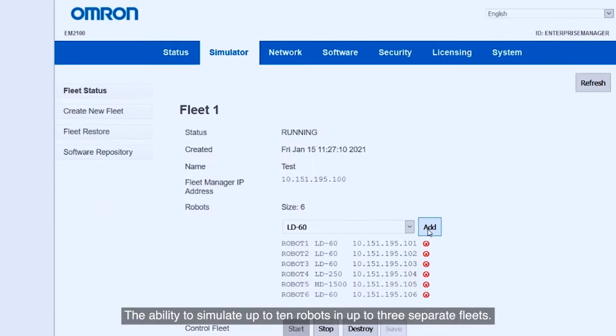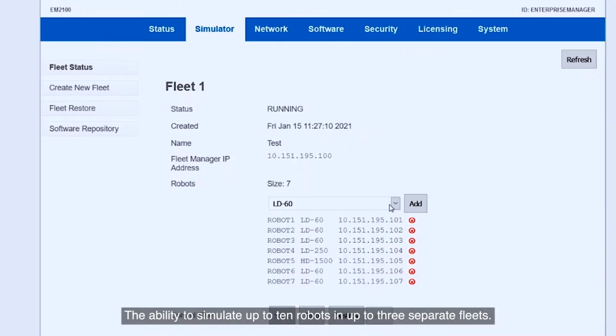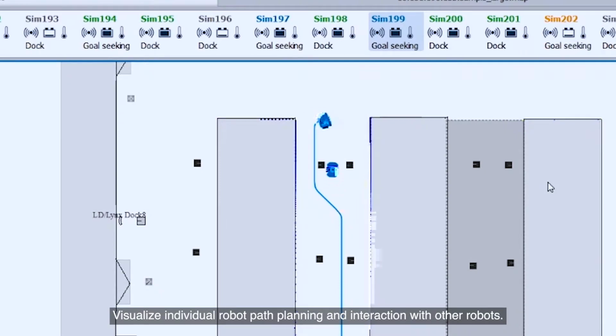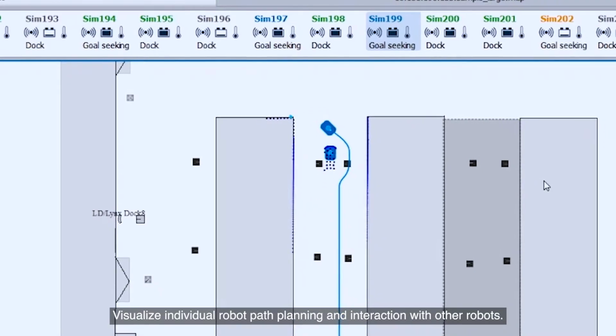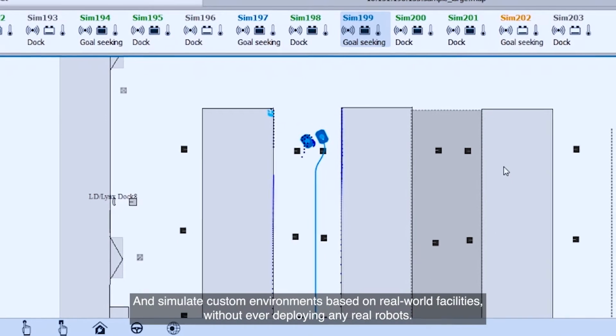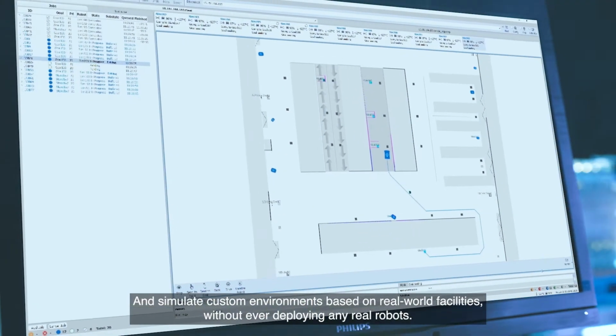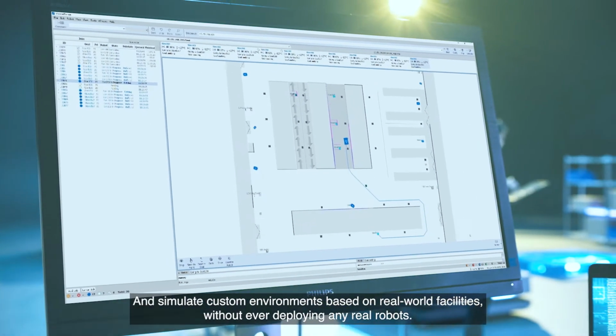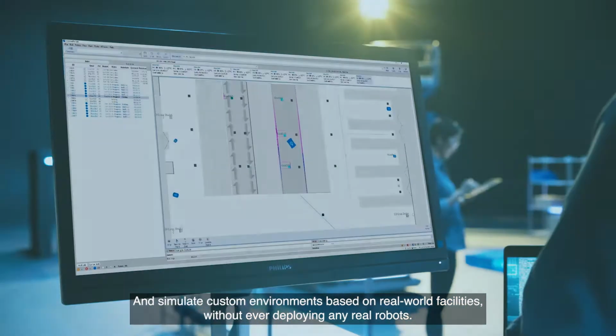The ability to simulate up to 10 robots in up to 3 separate fleets. Visualize individual robot path planning and interaction with other robots. And simulate custom environments based on real-world facilities without ever deploying any real robots.